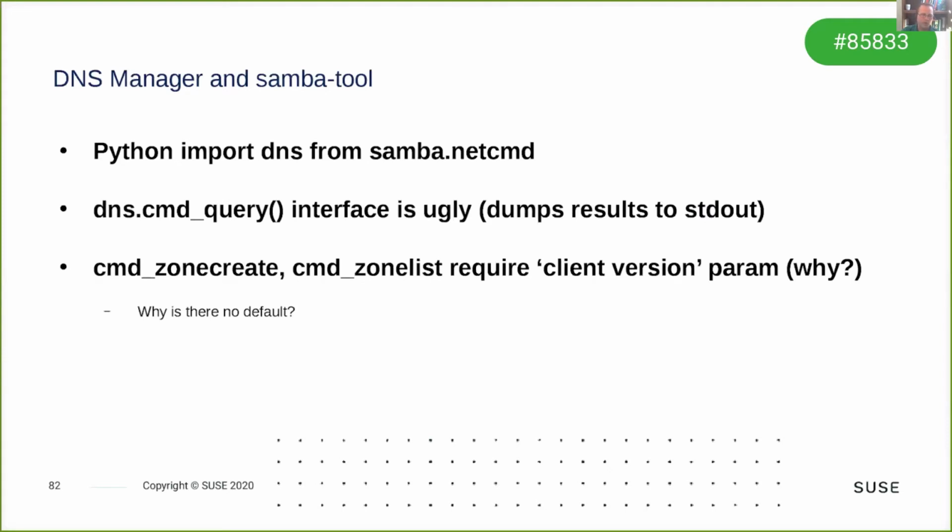The DNS query command dumps ugly output to the terminal. Ugly as in it's ugly for parsing. It looks pretty to the eye, but not to computer code. An alternative is to override the print DNS records function, which is a function that the samba-tool DNS command uses to parse and dump the output.